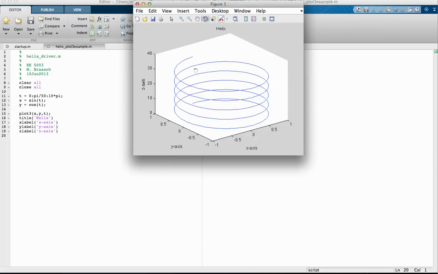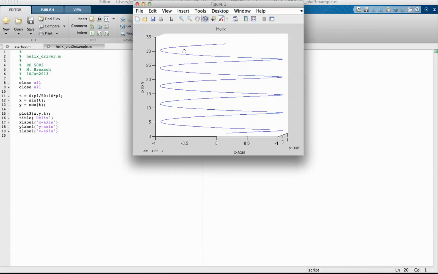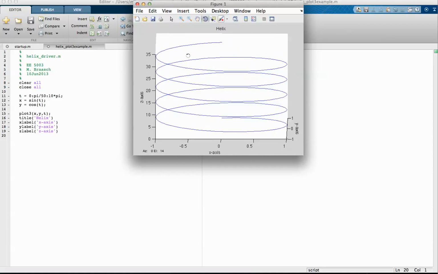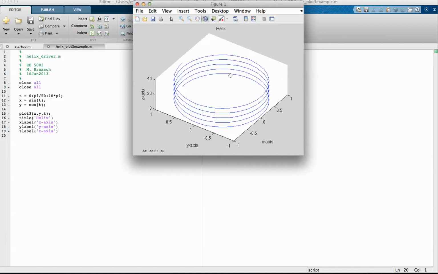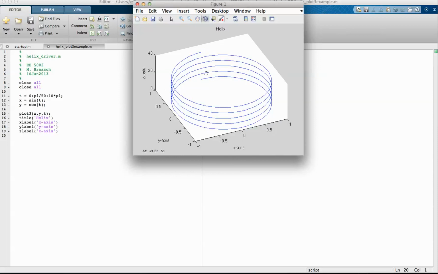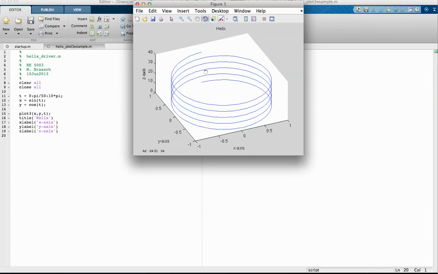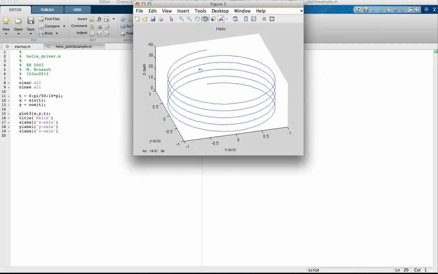But what I wanted to illustrate is what you can do with this rotate 3D capability. You put it in a certain place, push down on the left button on the mouse, and then move it around. And what you can see is that you can vary the perspective. Now, notice in the lower left-hand corner it says az minus 24, el 54. So that's azimuth minus 24 degrees, elevation positive 54 degrees.